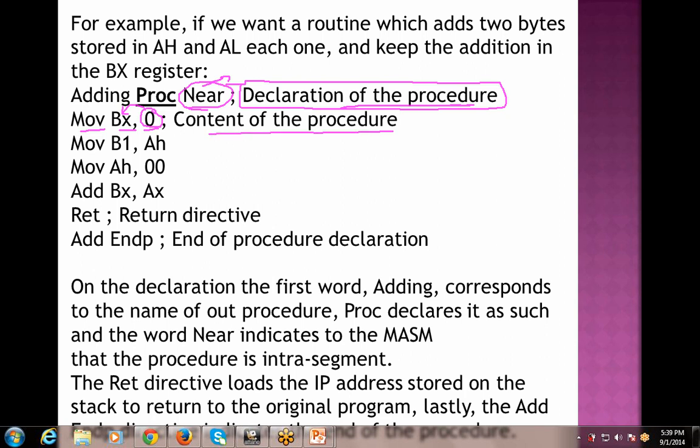These are the comments for user friendliness. So these are the comments available for your understanding. Then move AH to BL. This is also content, move to BL. Now move 0 to AH. Now AH has a value 0. Now add BX and AX. First of all, AX has a value 0, right? BX has a value 0 and AX is not 0. Now put AX into BX. Then there is a return. This is a return directive.